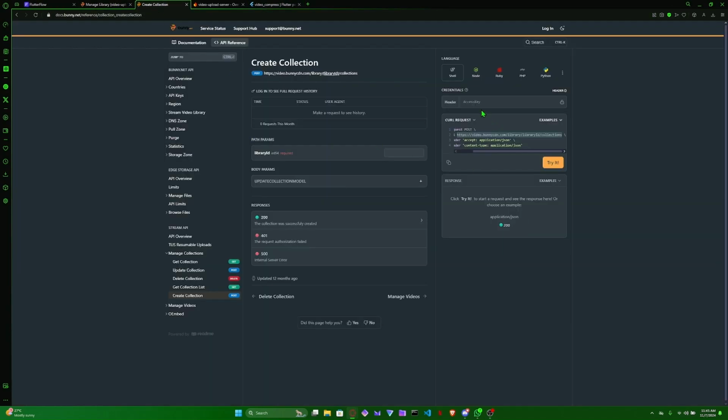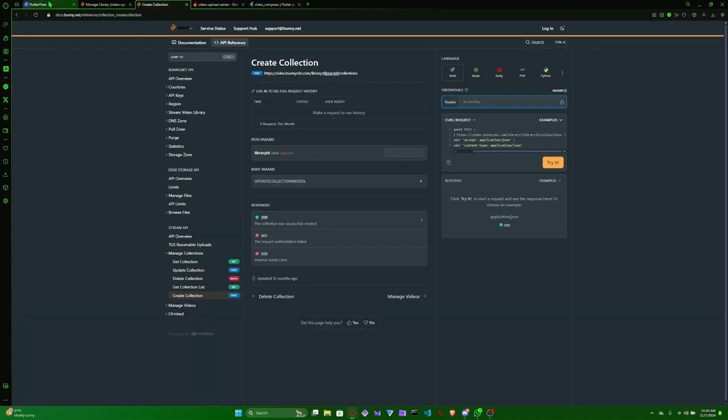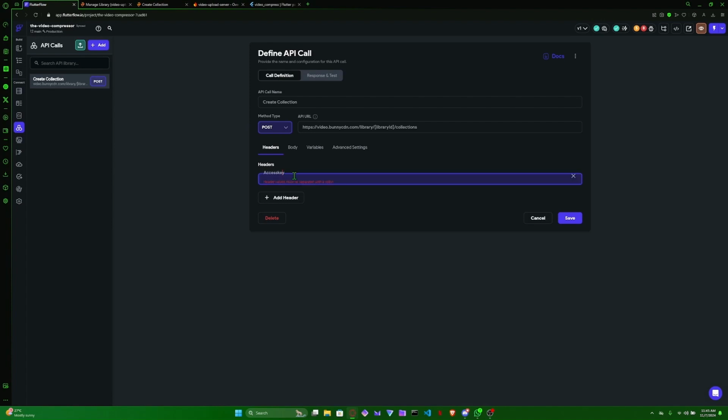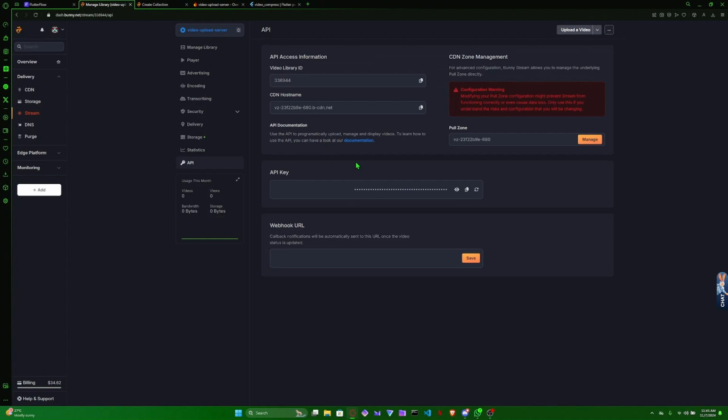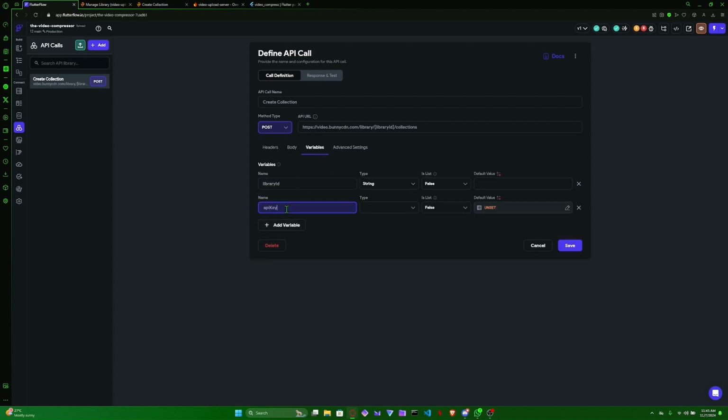If we go back to our documentation, we can see that we're also going to have to pass in an access key. So let's add our first header, which is going to be access key. Let's just double check if it's a capital K. Yes, it's a capital K. So let's edit this. So access key. And then we can go to our Bunny and grab our API key here. Now I am going to pass this in dynamically, so I'm going to add it as a variable. So for that reason, I'm just going to say API key as such. Go to variables and say API key, and it's of type string.